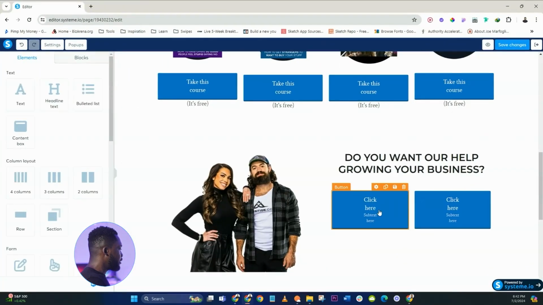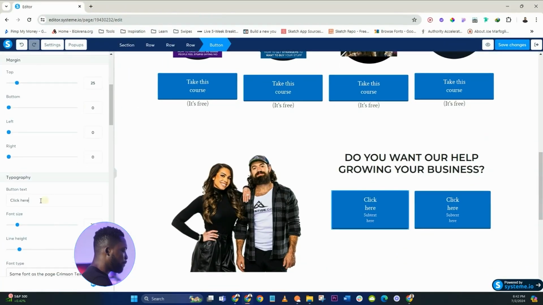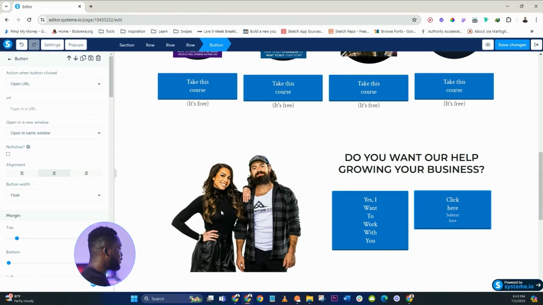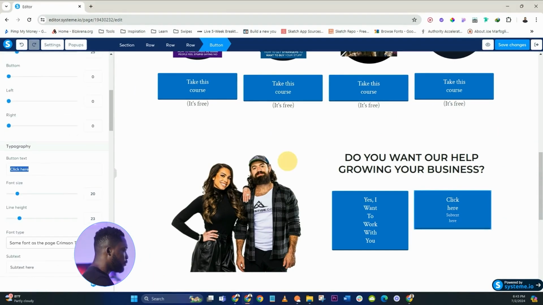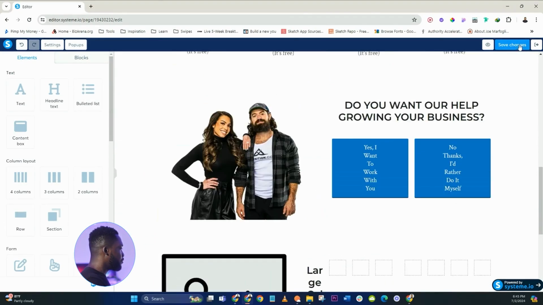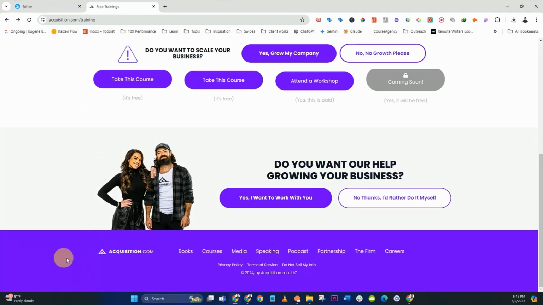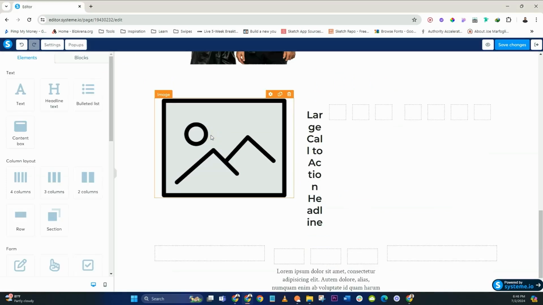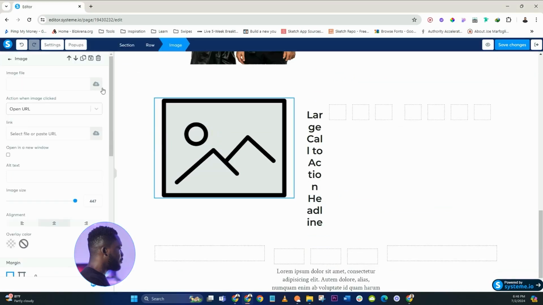Let's change the button text and the typography. The second button. Let's move on to the last session, and always remember to save. Alright, so the last session we have image. Let's just download this image. Let's bring them in.